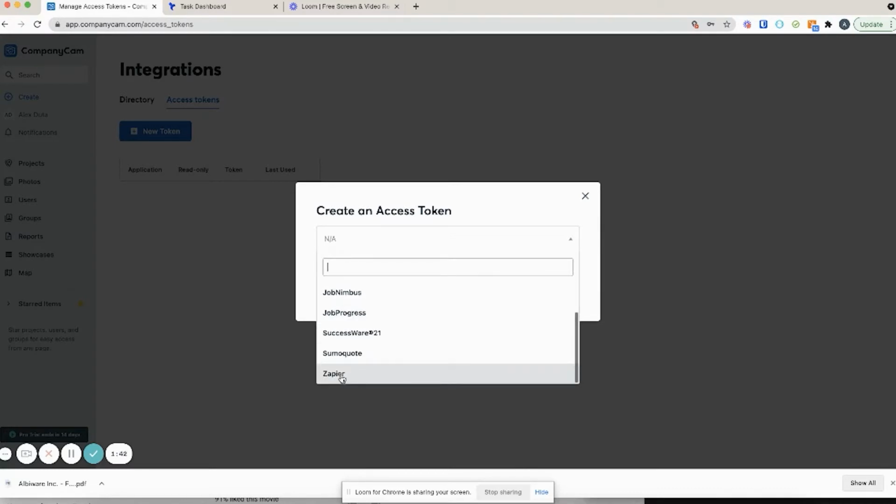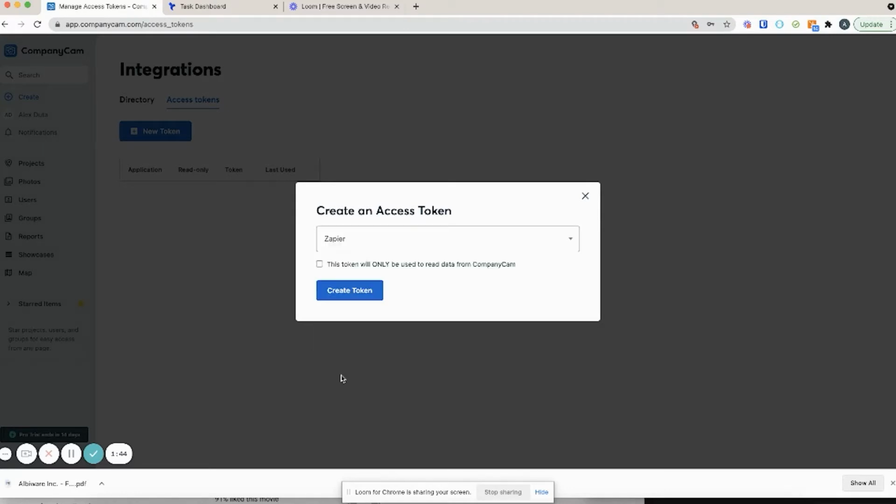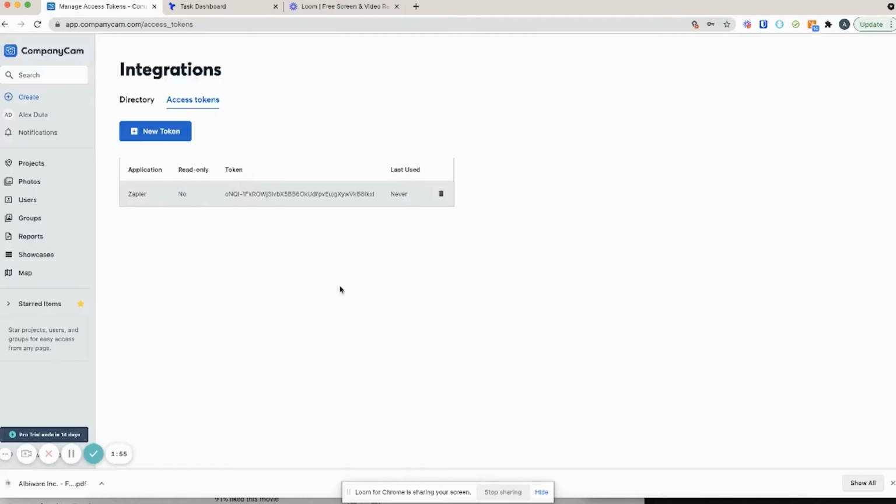But for now, we can actually use the Zapier token, and it's still requesting a token, and this will be fine. Now, we got to make sure that we do not check that this token will only be used to read data from CompanyCam. We want to read and write, and then we'll go ahead and create that token. So now we created that token, and then we're going to go ahead and copy that token by right-clicking, hitting copy, or going Control-C.